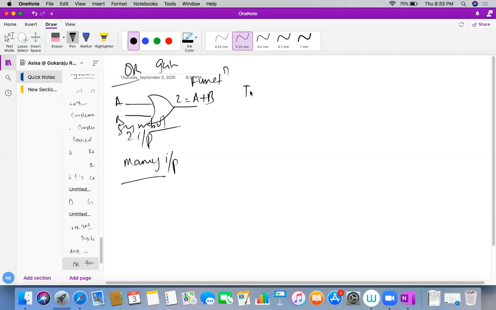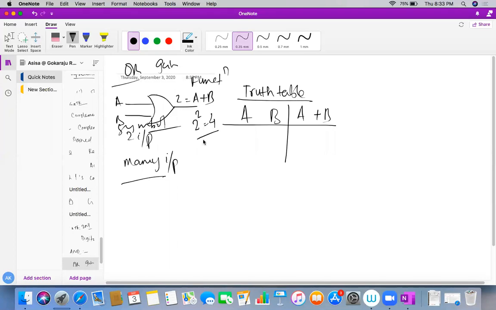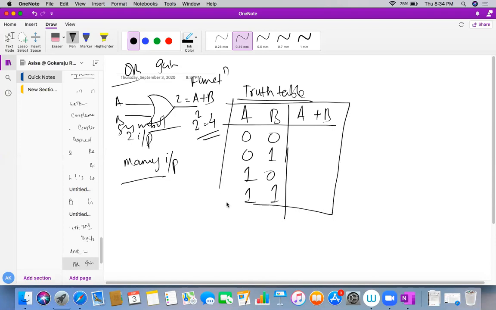Next, the truth table. What does the truth table tell me? It gives the relationship between the inputs and the output. Here is a logical OR operation, which is A or B. Obviously with 2 inputs, 2 squared, 4 combinations are possible: 0 0, 0 1, 1 0 and 1 1. So for which conditions will I get the true value?